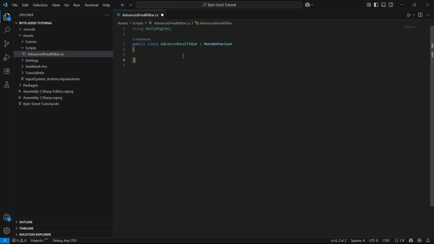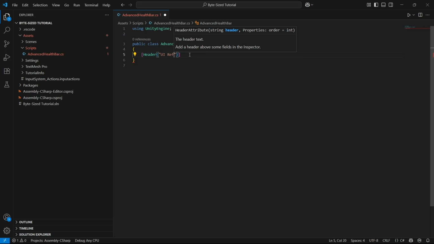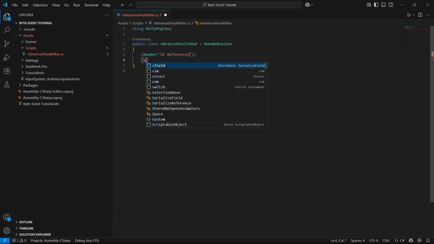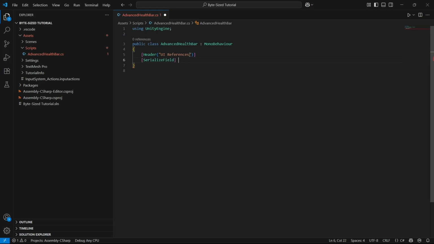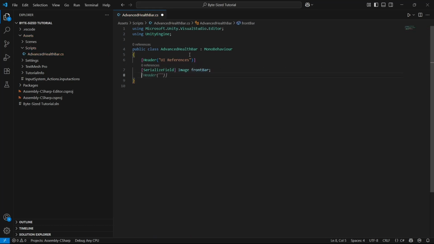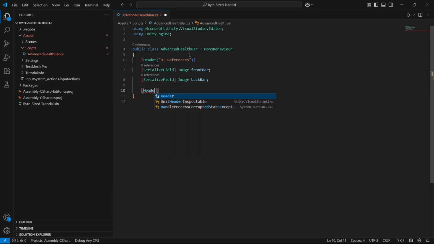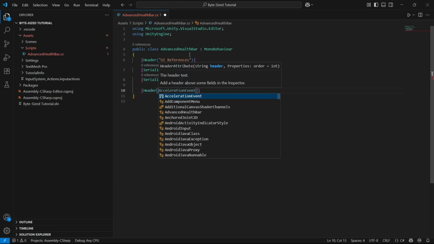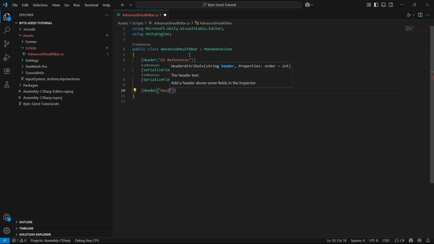So I like to organize these with headers when I remember to do so. It doesn't actually matter. It's just an organizational preference, but I think it makes things look cleaner once we're back in the editor. Now you'll see I'm using serialized field a lot. A lot of times when you see tutorials, sometimes even directly from Unity themselves, they just put public for everything. It's fast and easy, but it's really not good practice. You should default to using serialized field rather than public.